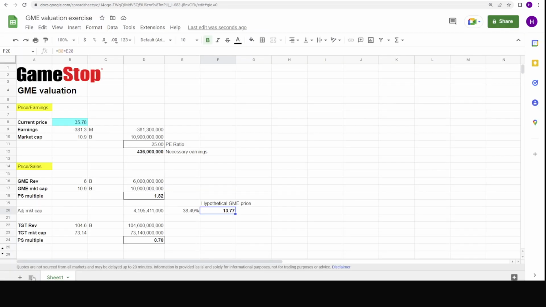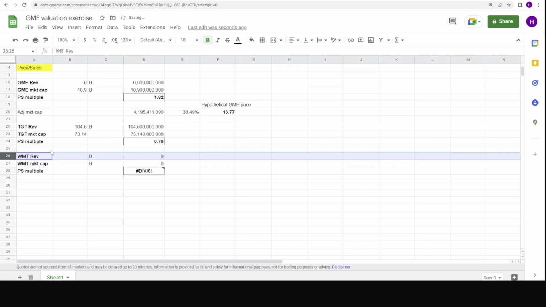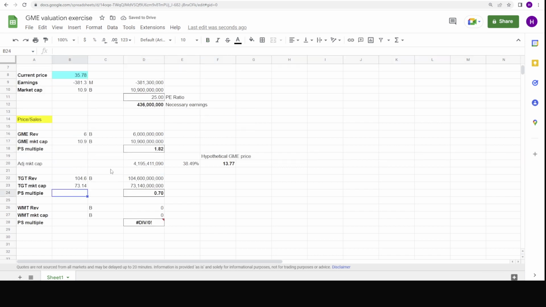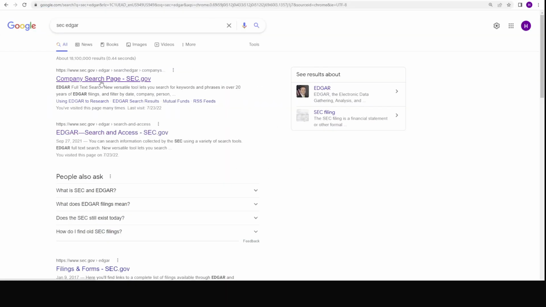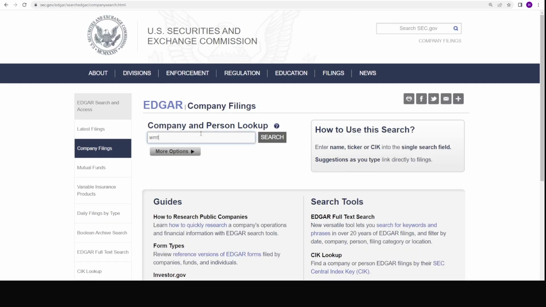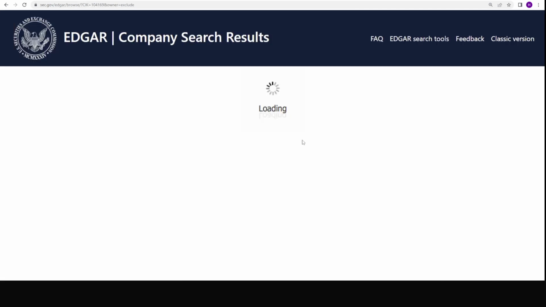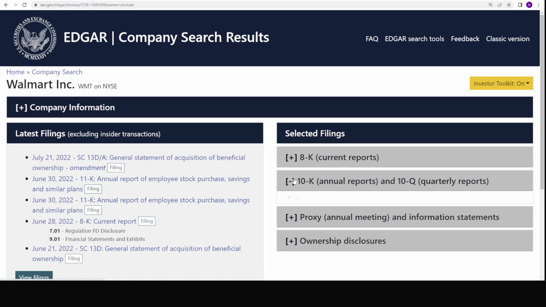So let's run through the exercise again, getting these same two pieces of information from Walmart to calculate the price sales ratio, and then again come up with the hypothetical GameStop price based off of that ratio. So we're going to do the same process as before. We're going to get SEC, we're going to type in Edgar, company search page, and I've already done this a couple times, so I'm going to speed through this for purposes of the video. So hopefully you guys have the hang of this by now.